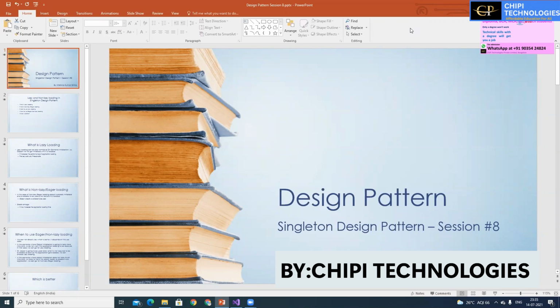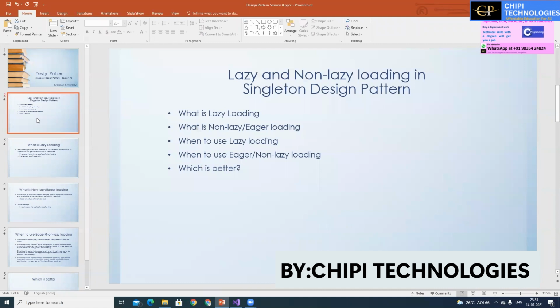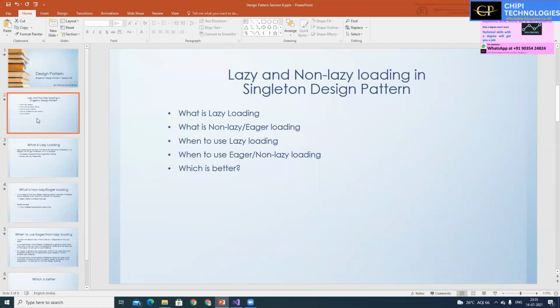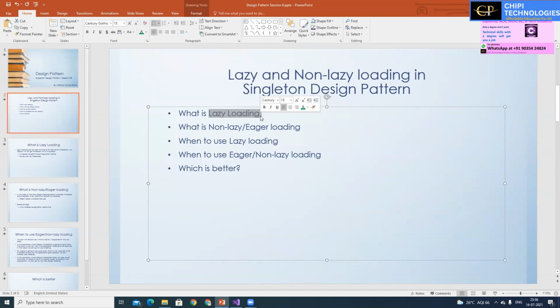And today we are going to continue our discussion on Singleton Design Pattern. Our topic for today's session is lazy and non-lazy loading in Singleton Design. In the last session, we have already discussed lazy loading in Singleton Design Pattern. We have already seen how lazy loading works there, we have seen the lazy keyword, and we have seen that it's thread safe. If you have not seen my last video, you can go ahead and see it, where we have discussed it.